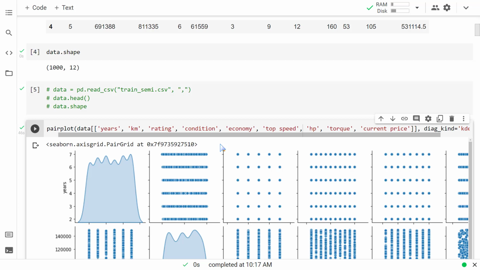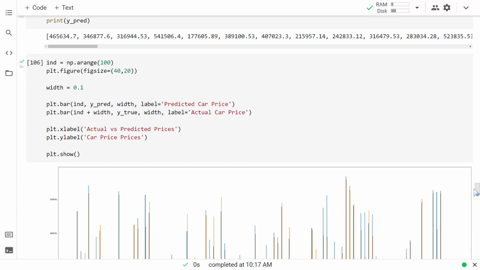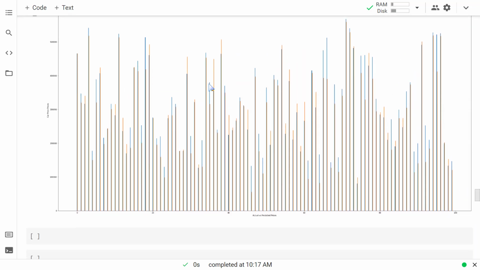What's up, everyone, and welcome to this session where we build a linear regression model and a deep neural network to predict the current price of a second-hand car based on the number of years that car has been used, its number of kilometers traveled, its rating, condition, economy, the present state of the economy, top speed, horsepower, and torque. And so we're gonna build models which, when given these inputs, permit us to predict this current price, as we could see in these results right here, where we have in blue the model's predictions and in orange the actual price.